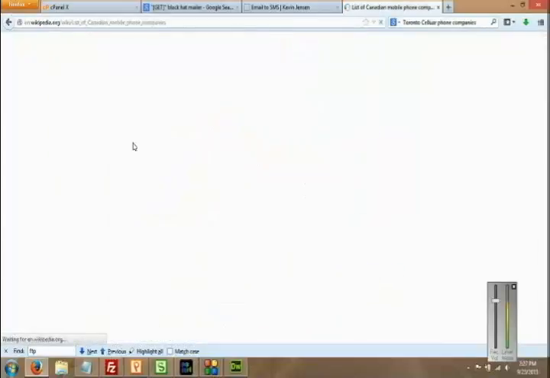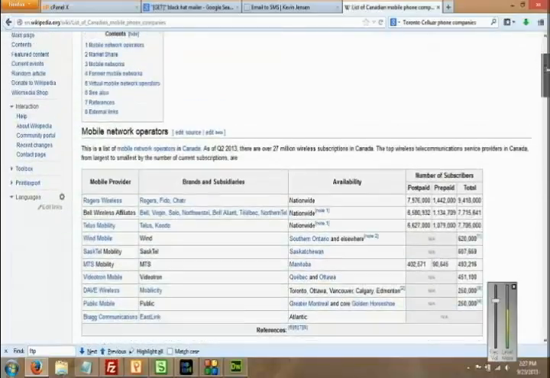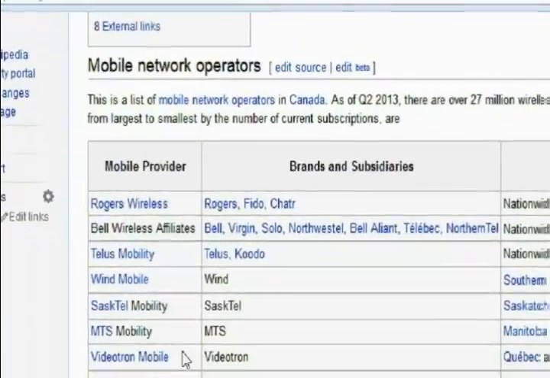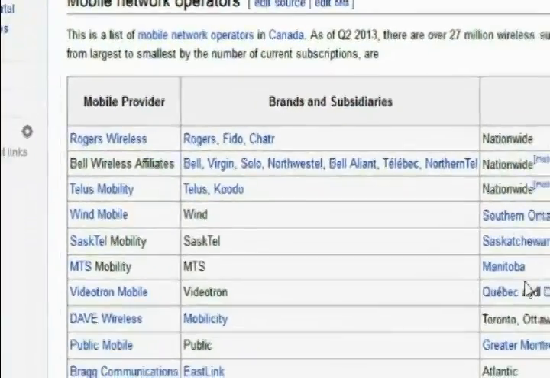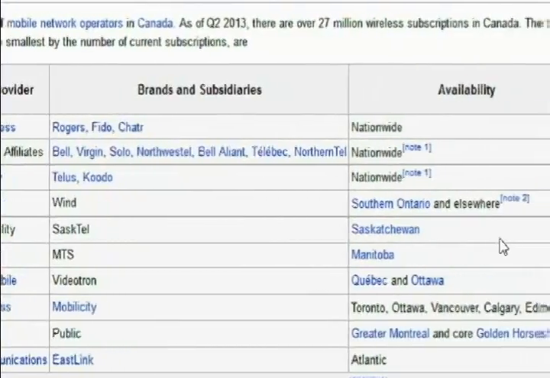Obviously, wherever you're targeting, you'll want to change that accordingly. That's pretty obvious, I think. So I can see here that there are certain providers that are nationwide. This is just a Wikipedia site.